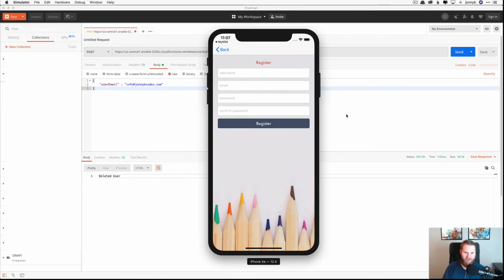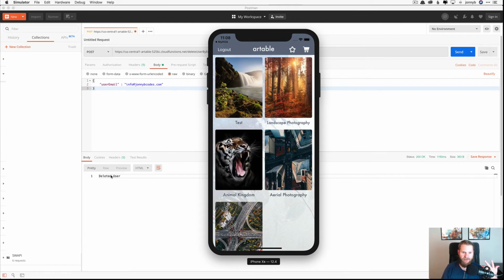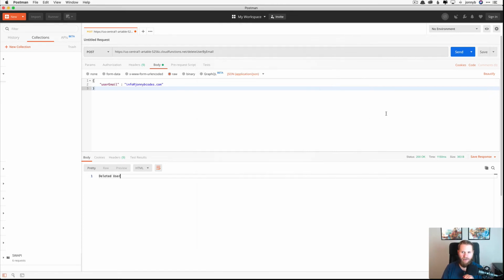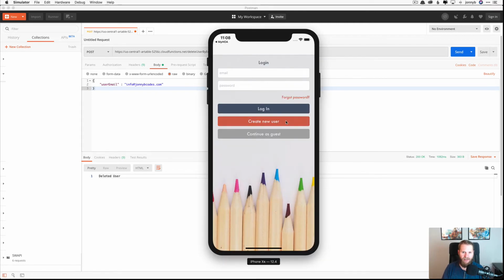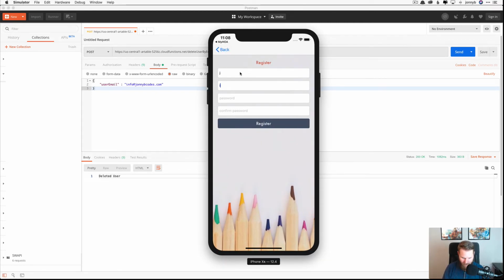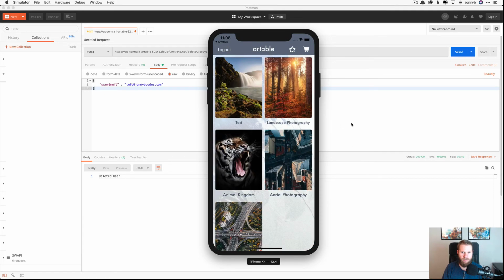So just to show that process again. So we deleted it. So I'm going to say Johnny, info@johnnybcodes.com, 123 and register. And now we don't have that. This email is already used by another account, and we can go log out, boom, delete it. So we just deleted it again, and we can say create new user. And we are good to go.